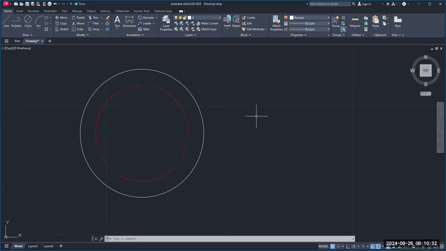Here's how you do this. Type in LT scale. LT scale.